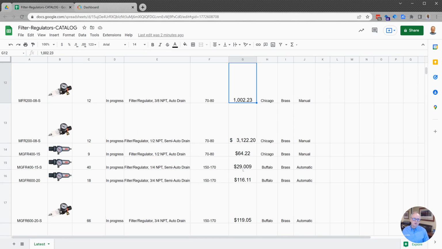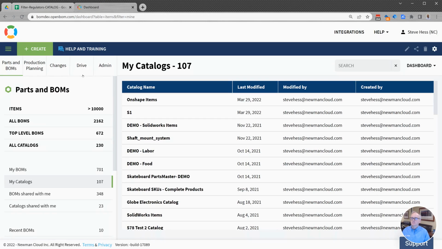It may or may not really look like currency, but maybe it comes out of some translator or something else with that setting. I want to read this into OpenBOM. In the past, I had to do a little conditioning, maybe clean up the spaces or take out the dollar sign or something like that. Well, now you don't need to do that. Let me show you how.